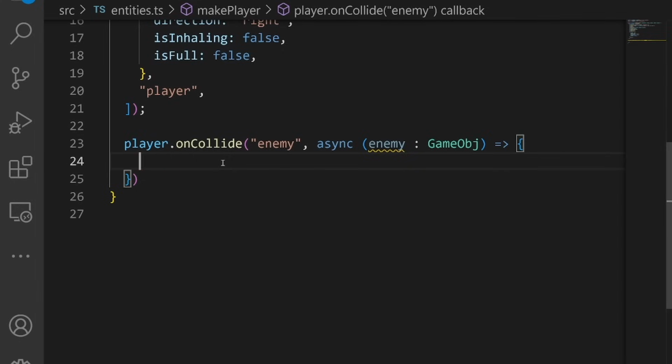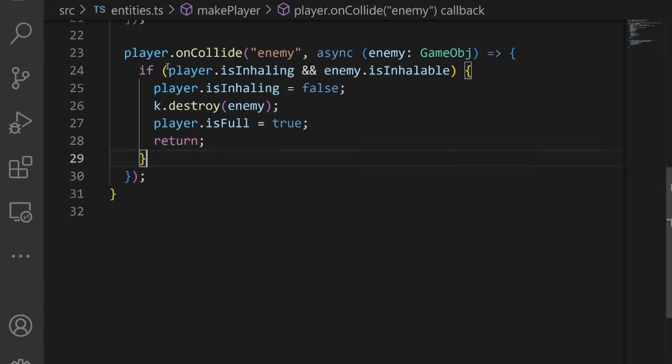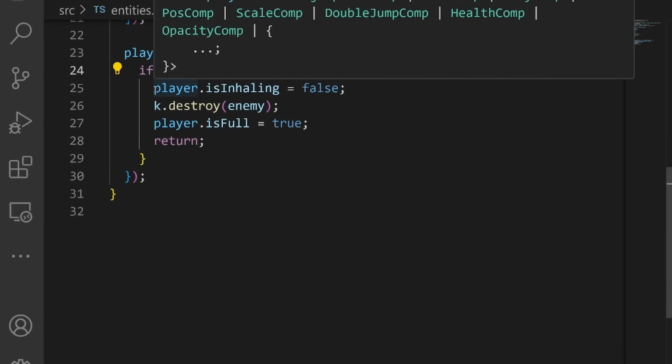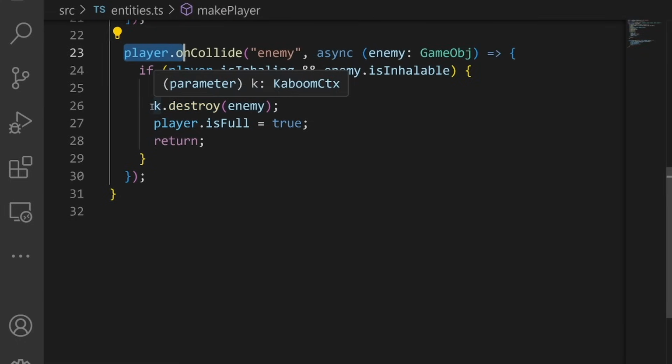So here again, I'm just going to go faster. So here's the first if statement. If the player is inhaling and the enemy is inhalable, you're going to see this is a property we're going to create later on when you're going to create the enemies. Then what we do is we set the inhaling to being false. We destroy the enemy. That means that the player inhaled the enemy so much that it collided with the player, and that means it's swallowed.